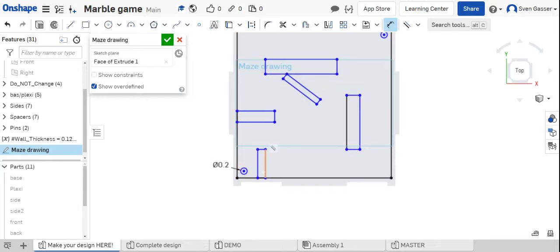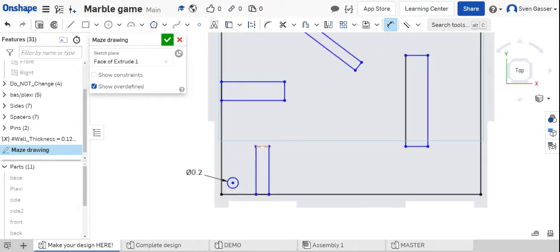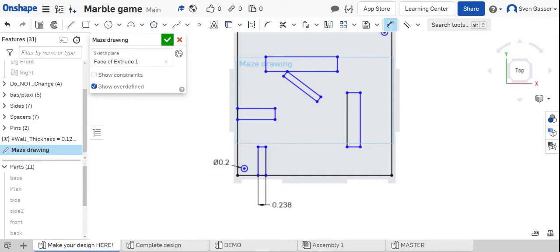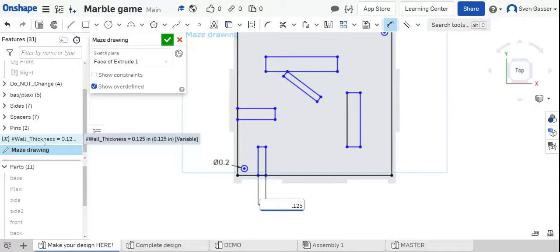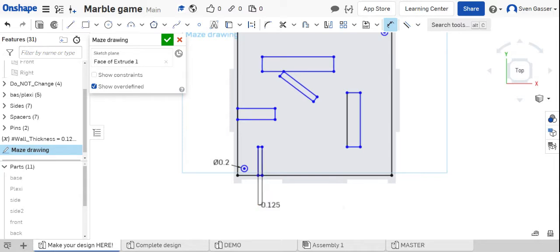And the next thing you're going to do is we're going to dimension just one of these. If you had this, and this is the thickness of the material we're using, which is 0.125. You could type it in there, but better yet, if you'll notice over here, it says wall thickness. That's how thick the little walls are going to be. So instead of typing that in, let's type in wall, and we're going to use this variable. So now every time it is being used, we can just say wall thickness, and that changes that.